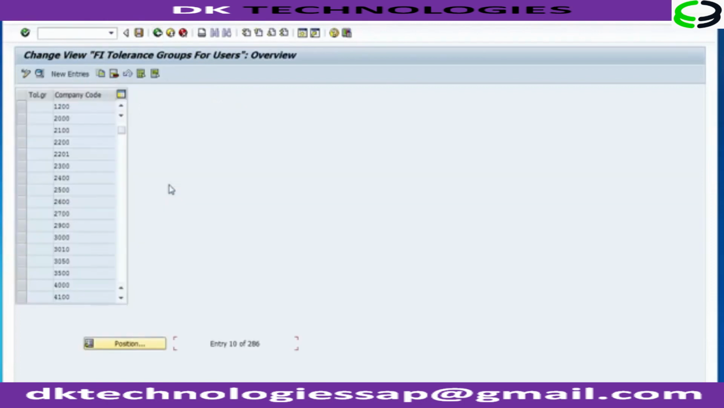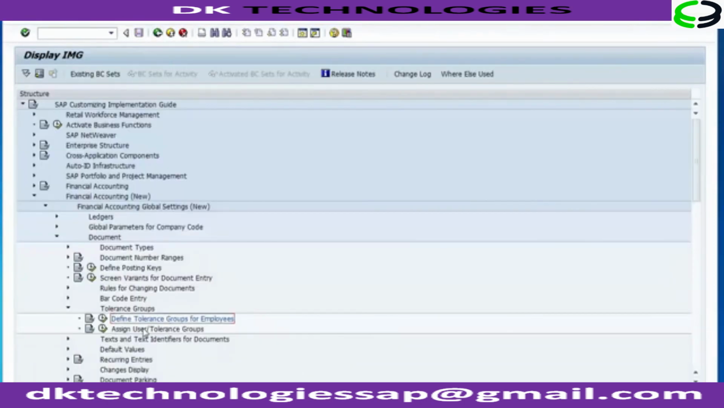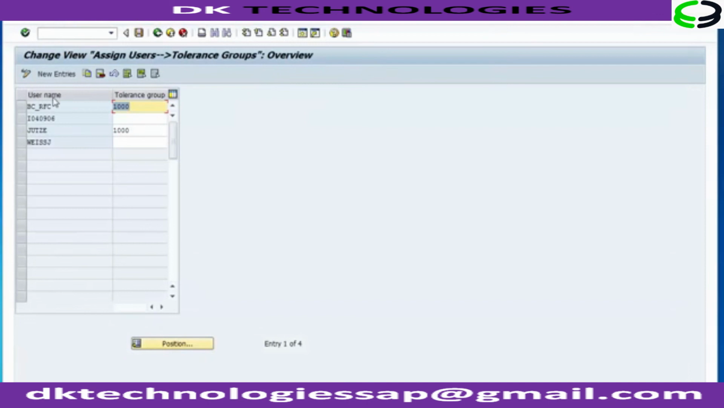Just like in the very next step, going back, assigning user to the tolerance group, executing over here. Now over here you can see that the user ID has been taken up as BC_RFC. Now this particular tolerance group 1000 has been created.